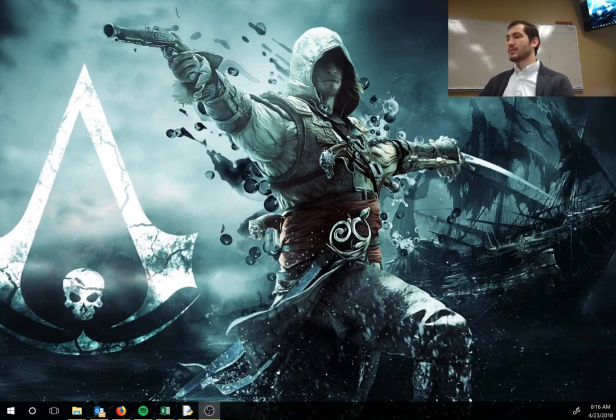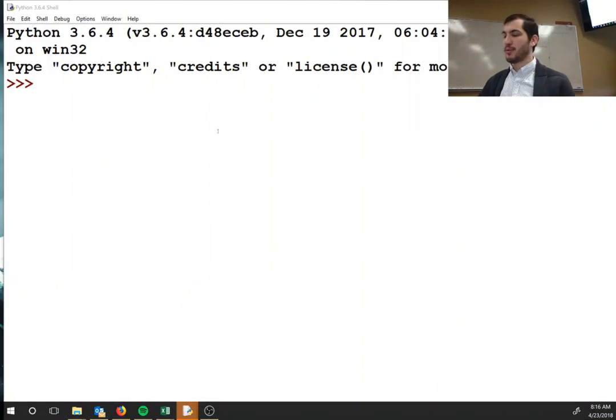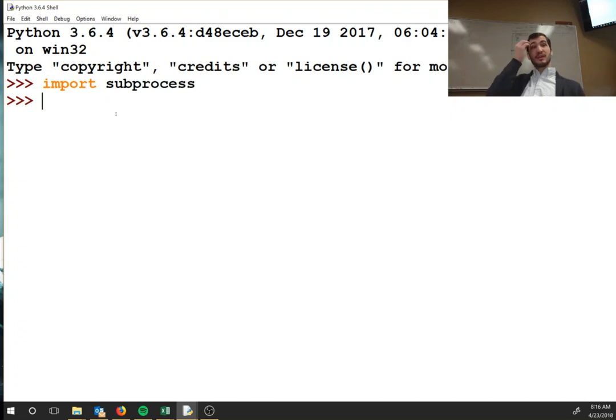All right, so like I said, what we're gonna learn is we're gonna go over opening other applications using Python. So I'm gonna open this. One thing we need to do is import subprocess. So import subprocess. You don't need to download this at all.